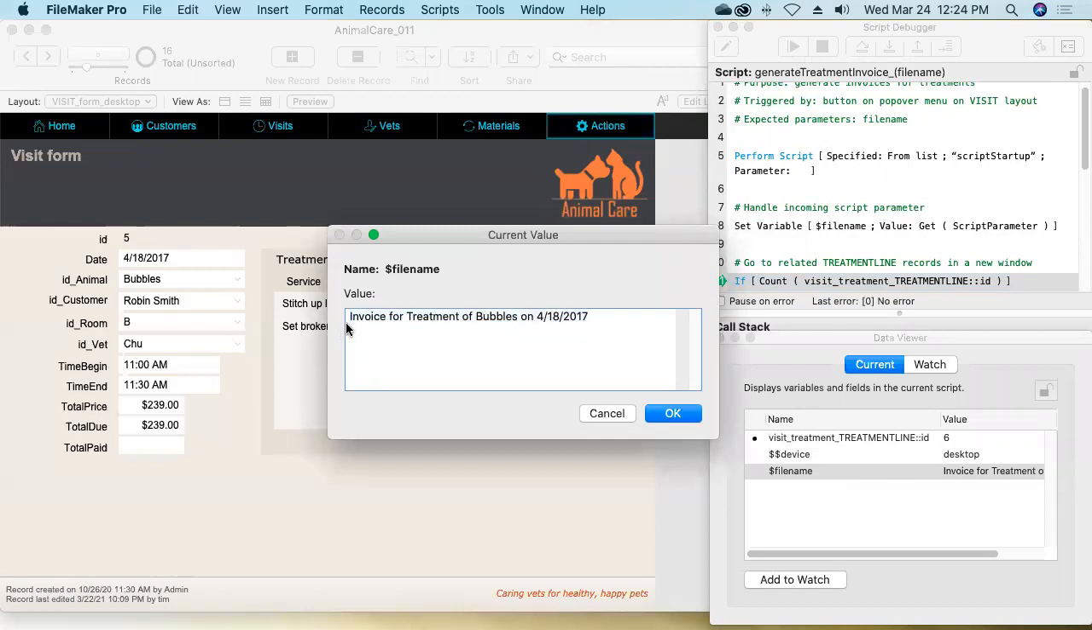And we can see, sure enough, it says invoice for treatment of Bubbles. Good. That's the name of the animal who visited in this particular visit on April 18, 2017. And there we see the date. All right, so our script parameter looks like it's working great.